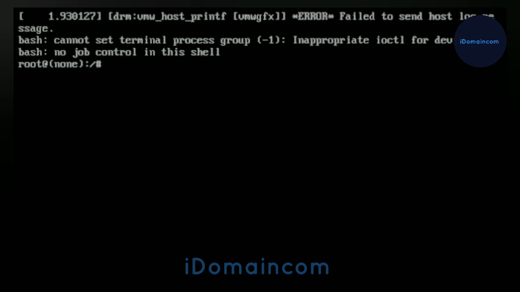Now here you can see the last line says root at none, and we have a blinking cursor. That means we can type stuff here. So if we want to change the root password, which I do not recommend, you can change it, but I do not recommend changing the root password too much or using root by default.